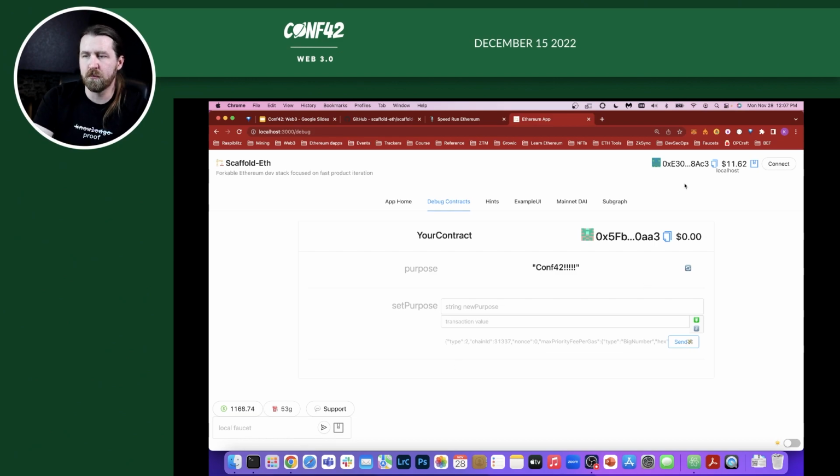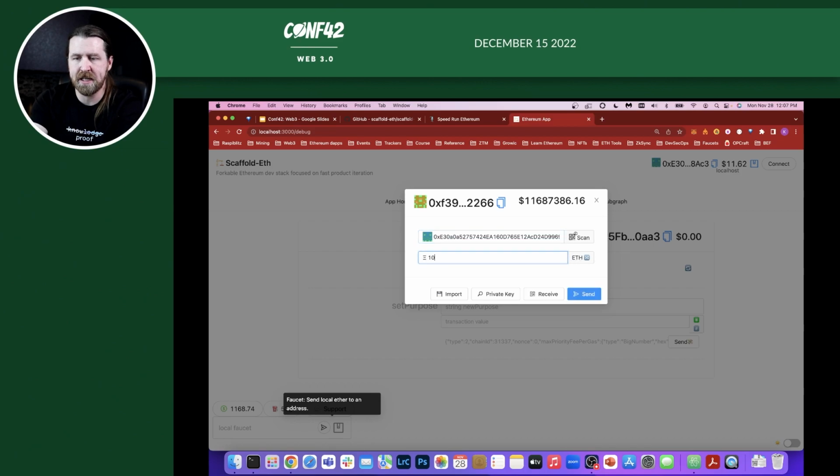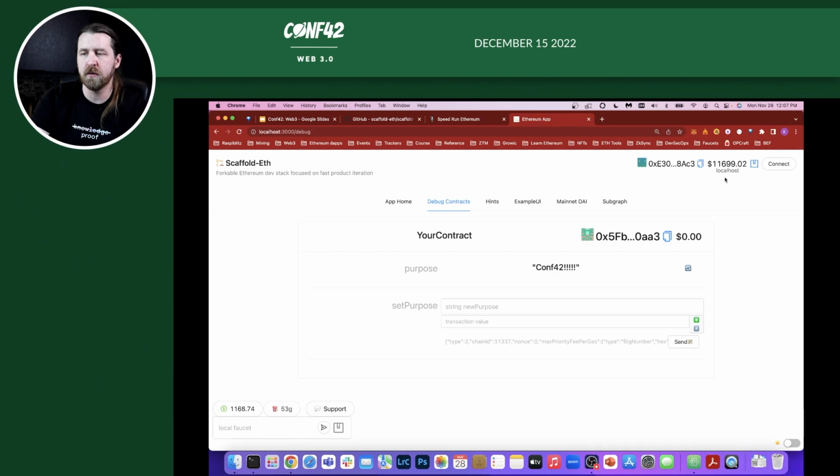So I could grab some more funds. I can click the address right here and copy it, and I can come down to this wallet and paste in my address and get, I don't know, let's get 10 ETH from the Hardhat. And it's going to send it from the Hardhat node directly to my wallet. Here we go. So now I've got 10.00099 ETH, and I've got $11,699 of Ethereum that I can start playing around with.